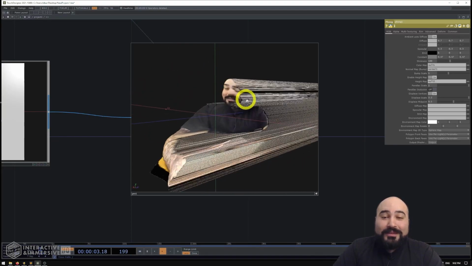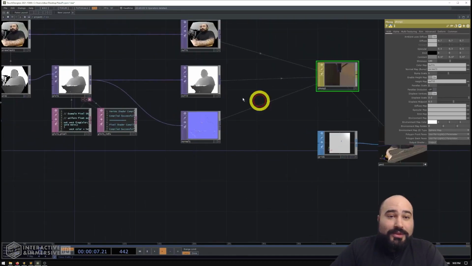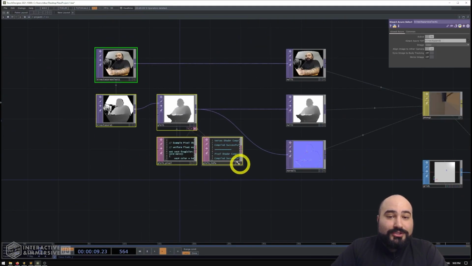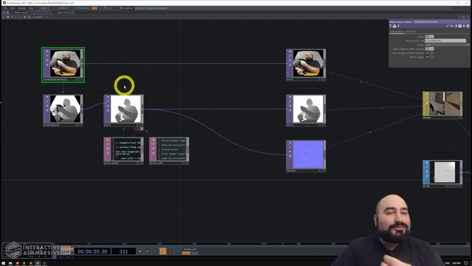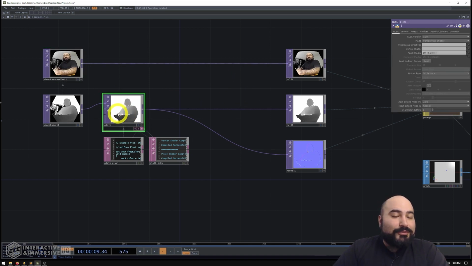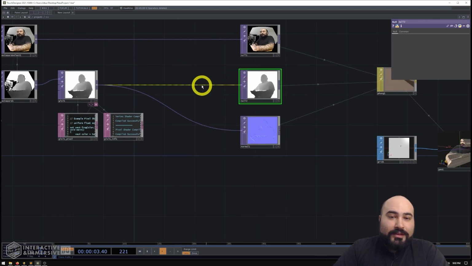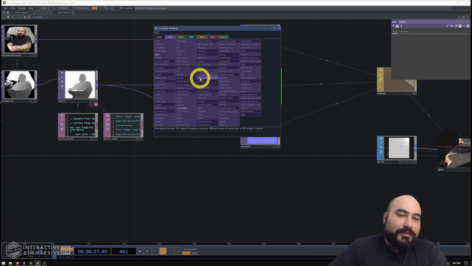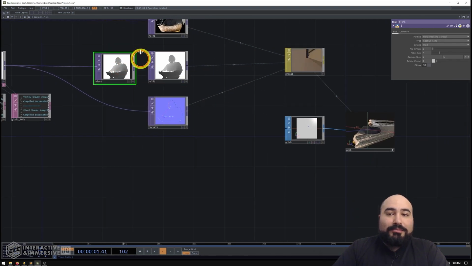Now, another thing that you might be interested in doing here is going back to our GLSL material here. And sometimes I find adding a little bit of blur to the depth map just really helps smooth out some of those edges. So what I could do is after my GLSL top and before my null top here, I'm going to right click on the wire, select insert operator, and find a blur top.